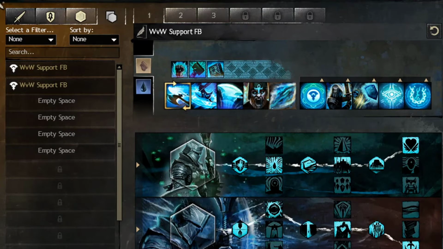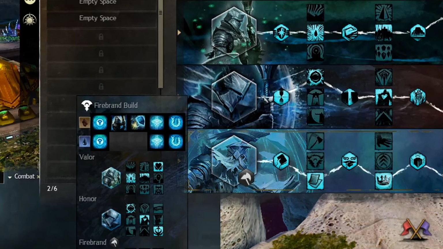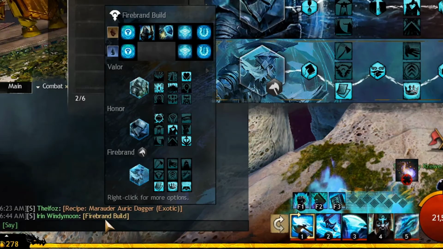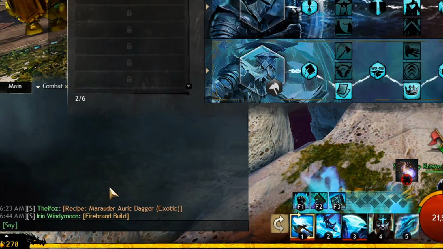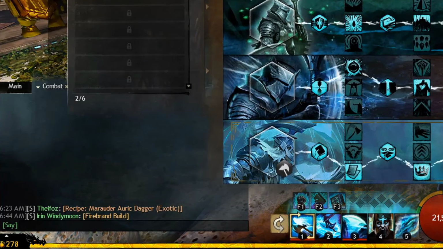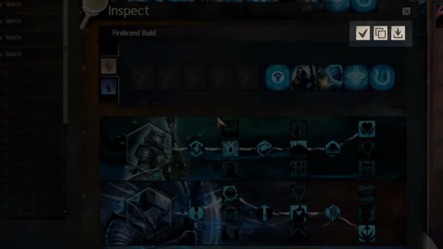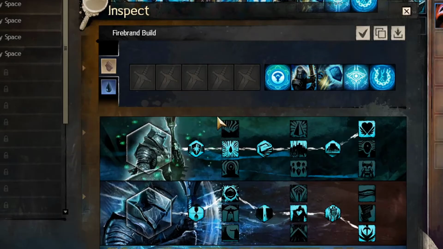When you paste it, it will look something like this. And when you hover on it, it will show you the traits and the skills being used. If you click on it, it will open another panel. This one will be bigger so that you can see all the skills and traits more clearly. It will also give you other options you can use.